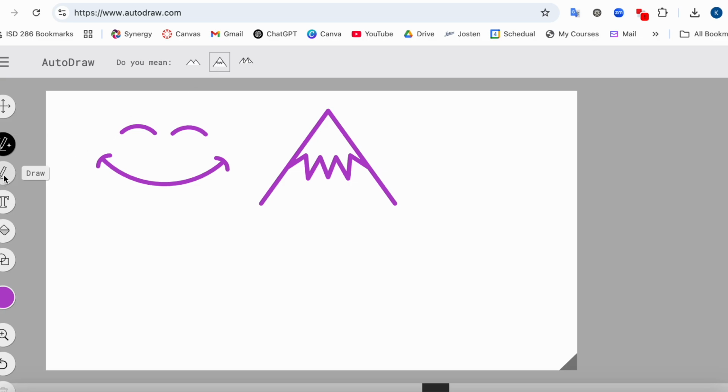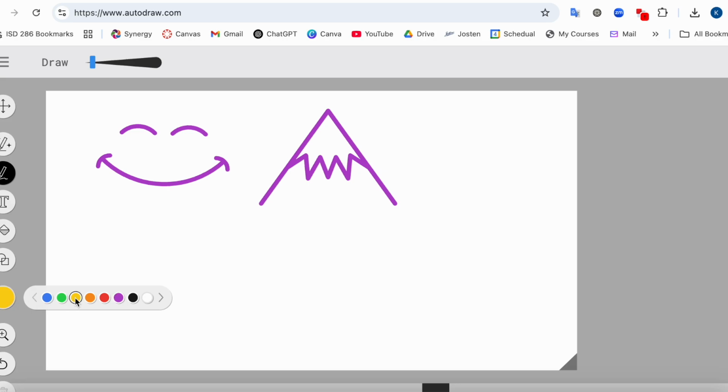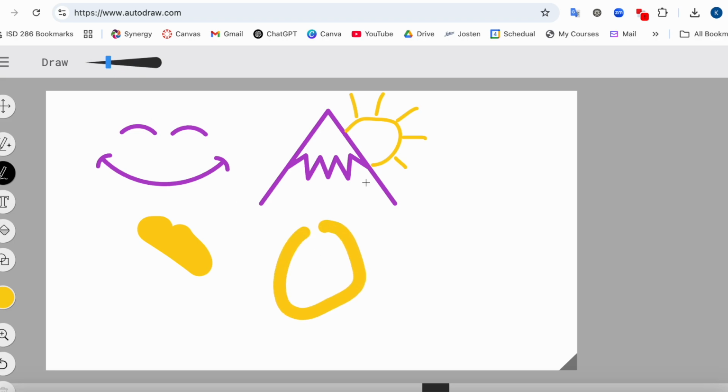Next is my draw tool. This is like a paintbrush. You can pick a color. Maybe I want to draw a sun behind my mountain, but I don't want to use the stickers. I can just use my draw tool to paint the sun behind my mountain. You can make your brush bigger or smaller.